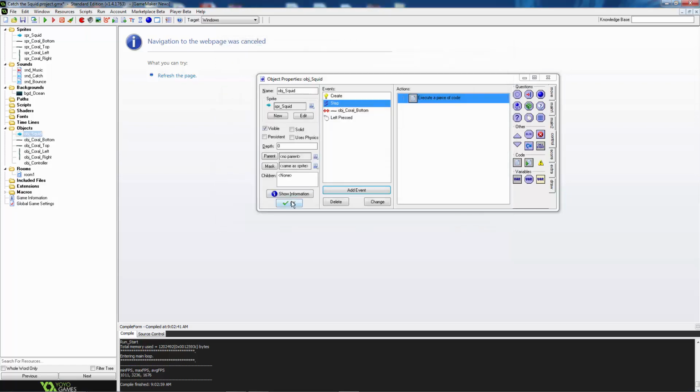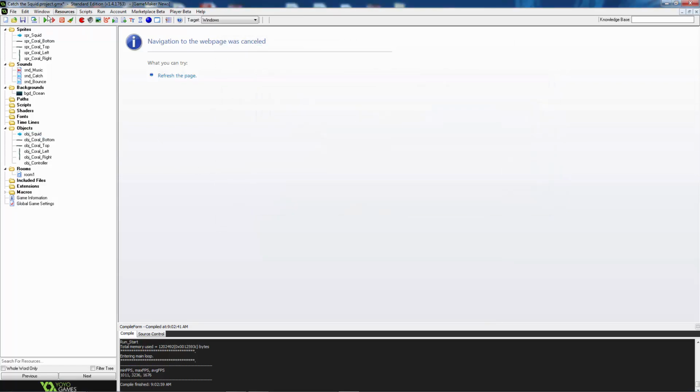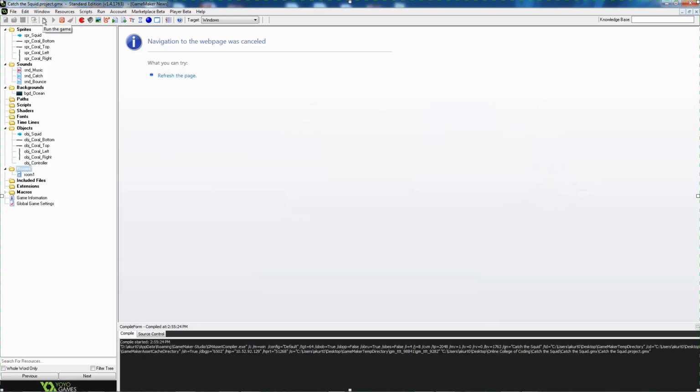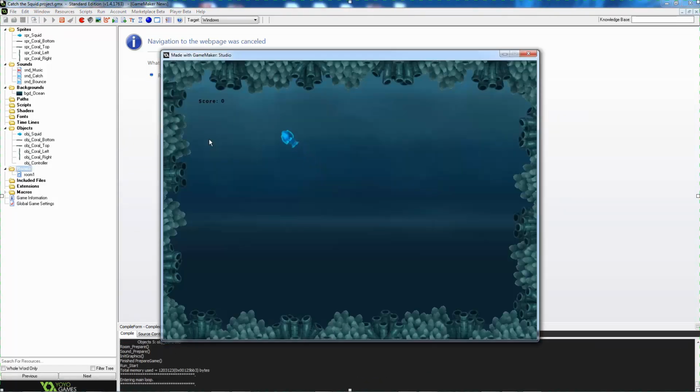Now press OK to close the code editor, OK to close the squid, and run Catch the Squid for the final test. If your music isn't playing or your sprite isn't rotating, you might need to go back and re-watch some video. Otherwise, congratulations, you've finished Catch the Squid.